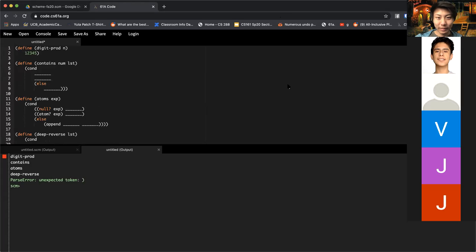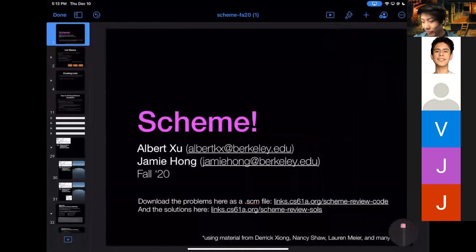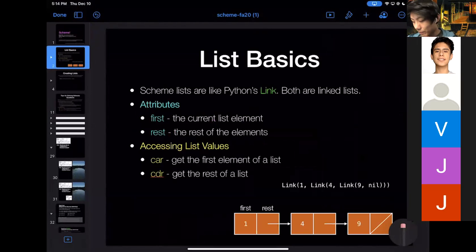Okay, cool. Let's go ahead and get started. Let me share the slides. Today we are talking about scheme. I'm glad to see that a lot of people showed up. If someone wants to link the slides as well. Yeah, there's another file for the solutions if you'd like to look at those.